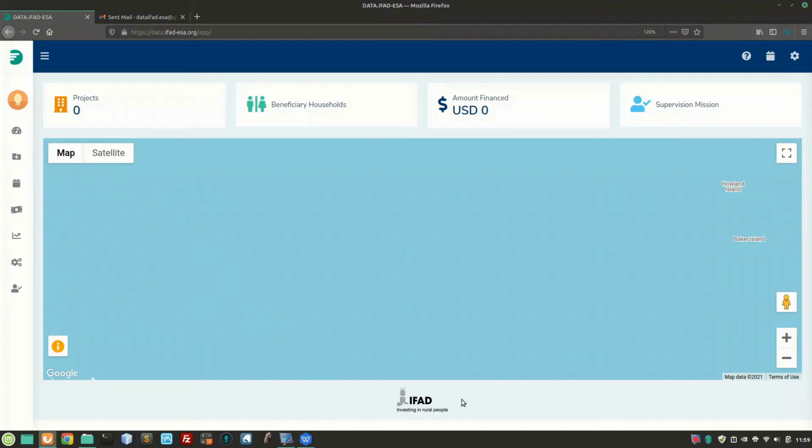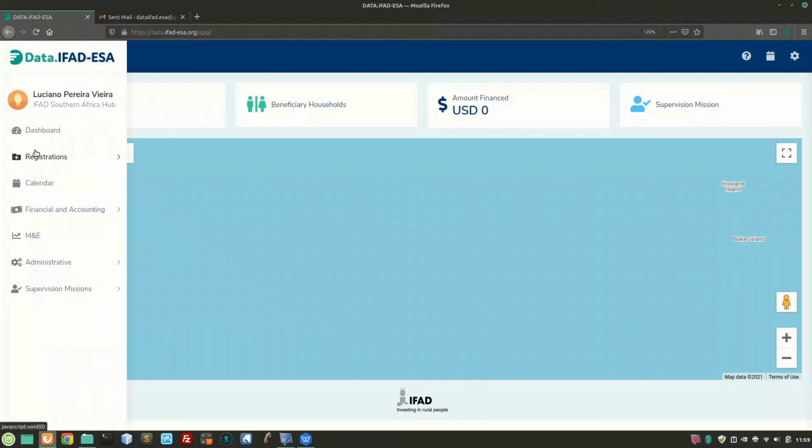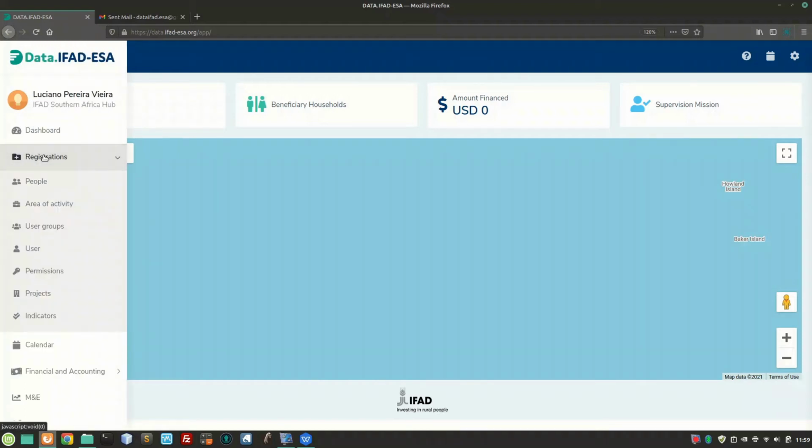Here's how we register a new user on the system using the registrations module. For that, we need to go to registrations module and then perform two separate actions. First, we have to register the person on the People tab. Only then we will register a user for that same person in the User tab.